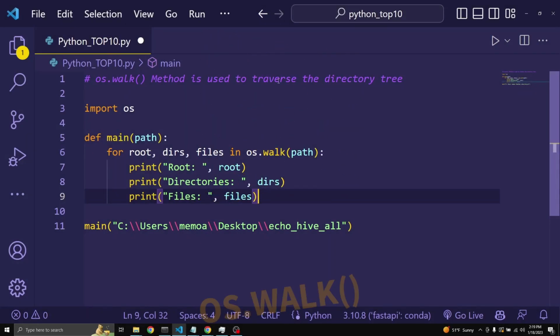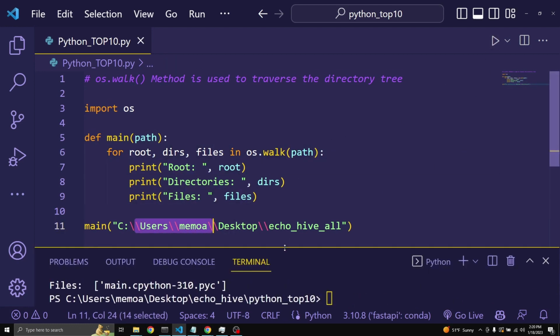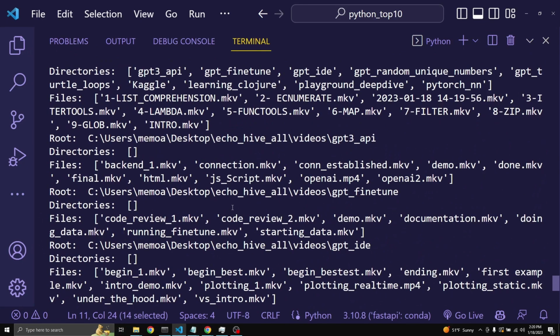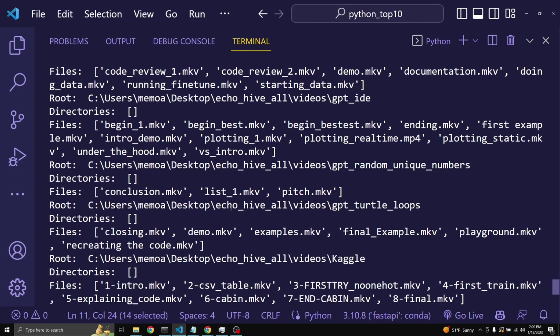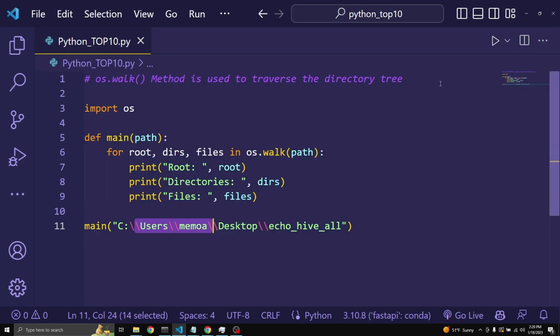The os.walk method is used to traverse the directory tree of any given path. First, we have to import os. Then we're defining a main function, which takes in a path. And then here we have a loop, which searches for root, directories, and files in os.walk, given the path, and prints out the roots, directories, and files. Here I have a path from my computer, and when we run it, it prints every directory, root, and file which exists in this directory.